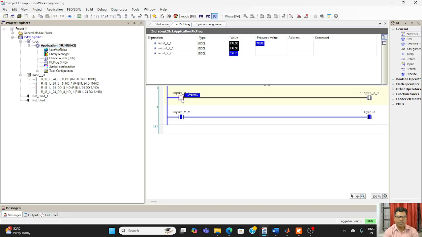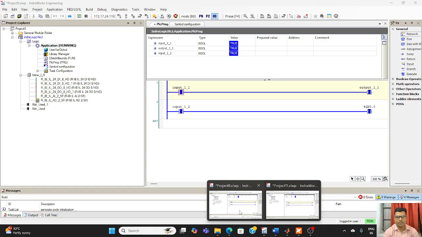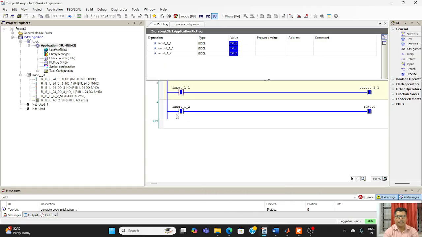In the same way in this PLC, when I force an input and then go and see the previous PLC, here this input will be on, and that makes the previous PLC's output go on. So this is a way without any proprietary communication protocol. Using this open communication protocol, you can easily communicate two PLCs. Thank you.